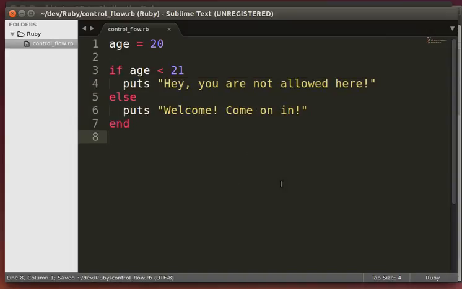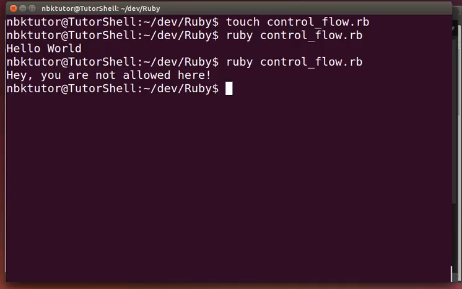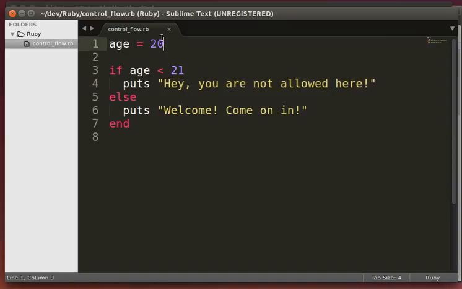So let's test it out. We have this program. What do we expect? Well, we expect, since the age is 20, less than 21, we're going to get this message, right? So let's run it from the command line. I'm going to do ruby control_flow.rb. So indeed, hey, you're not allowed here because you're under 21. But what if I'm 25? Now what would I get?